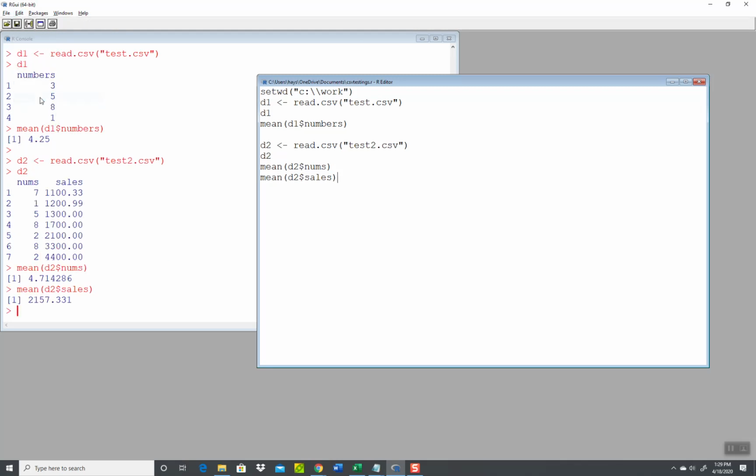Let's see, edit, run all. This first one, I'm reading this in, and I got two columns. And so to access the first column, which is called nums, I'm going to refer to it as D2 $nums. And I just did a mean function just for testing purposes. Now, if I want to access sales, that's where I do D2 $sales, and that'll access my second column. And that took the average of those. Of course, I don't know the average of either one of those, but I trust R calculated the average correctly. And that's how you can work with CSV files.